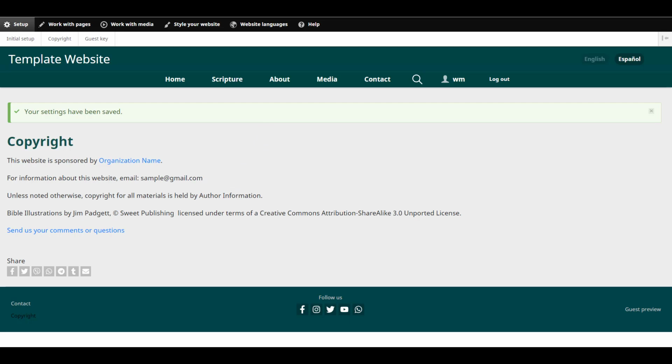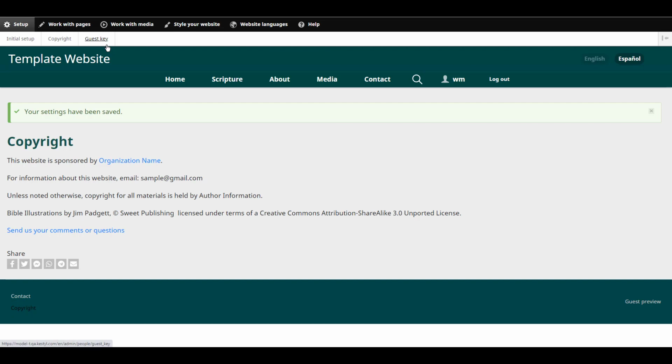The last item under Setup is called Guest Key. The guest key gives you a chance to give temporary access to somebody who wants to preview your site before it's publicly launched. For example, it could allow your director to audit the website or allow somebody a chance to review the translation work. So here in the Wildfire menu, you can change the guest key. But first, let me show you how it works.